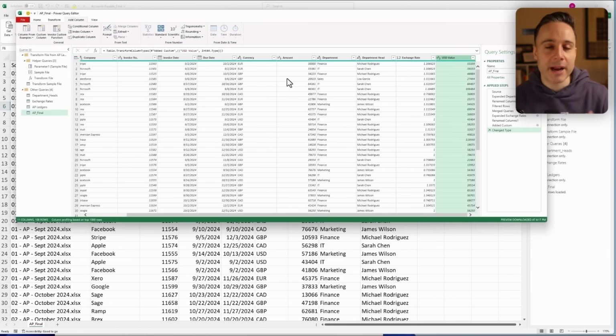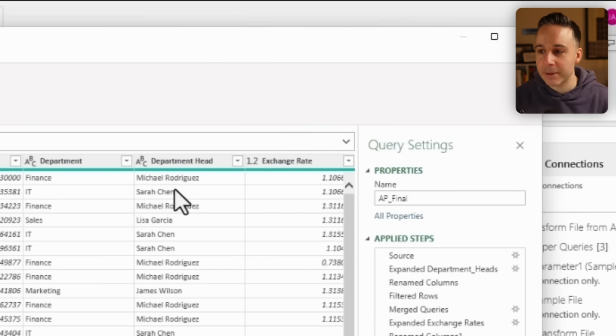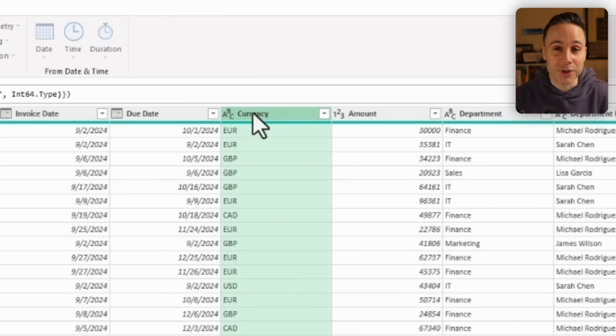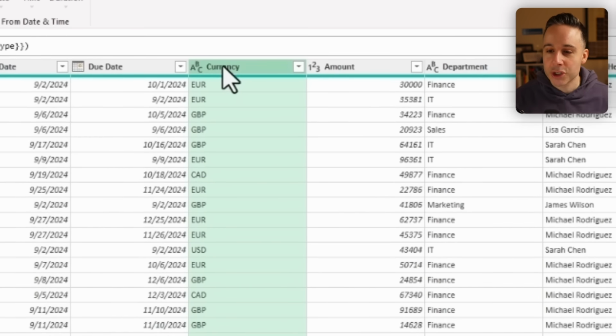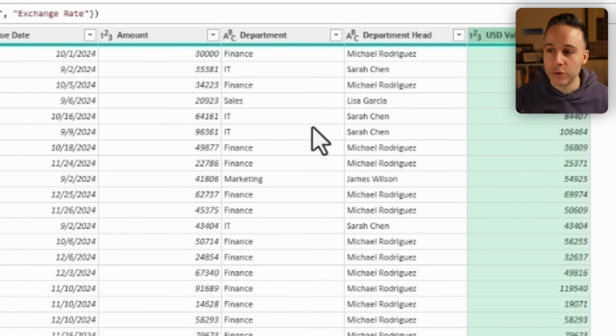And let's actually get rid of some of the columns that we don't really need here. So I don't really need the source name. I don't really need the exchange rate or the initial currency, because we're just gonna show everything now in US dollars. So holding Control, I selected all of these, and I'm just gonna click on Remove Columns.